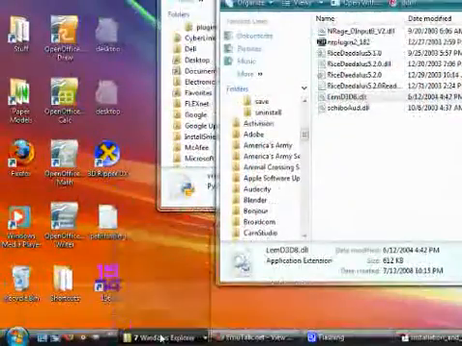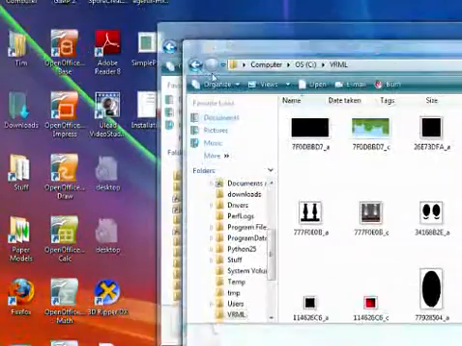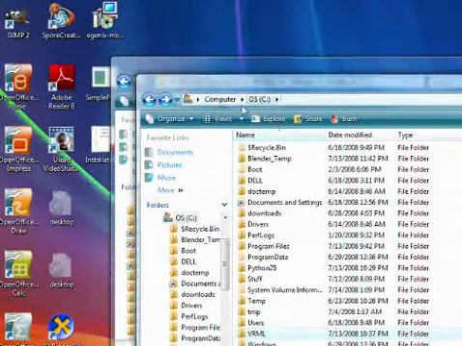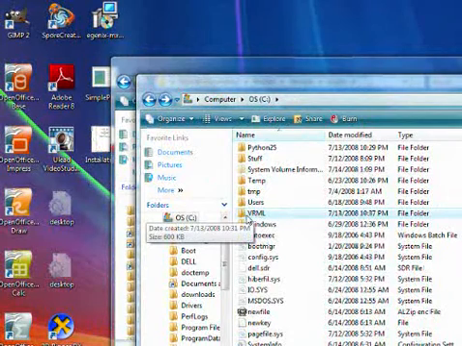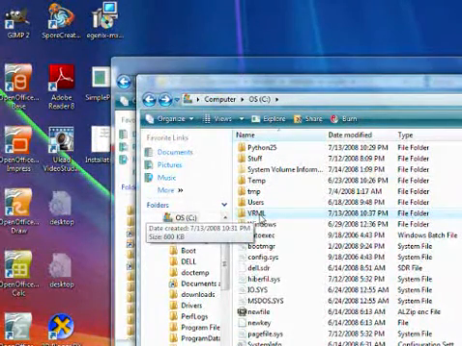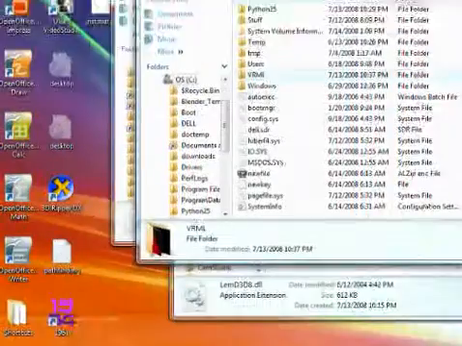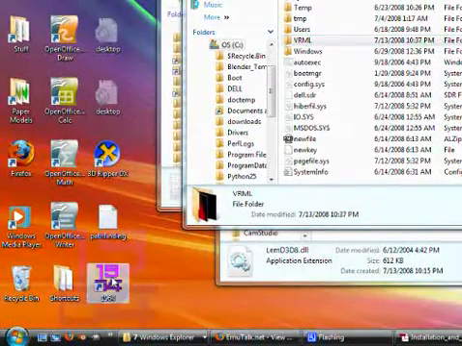Next, you're going to need to create a folder just on your C drive called VRML. Make sure you get that right. If you misspell it or whatever, it'll just crash every time you try to rip anything. And this is where it'll dump everything, so just remember that.